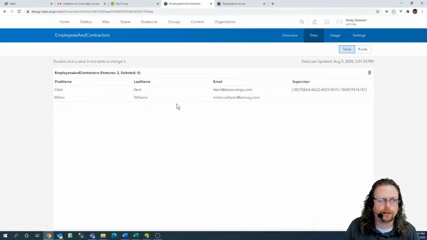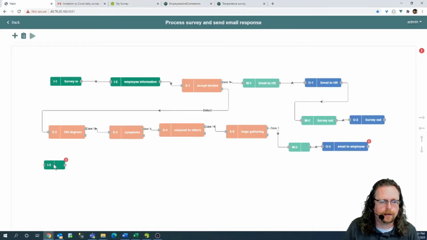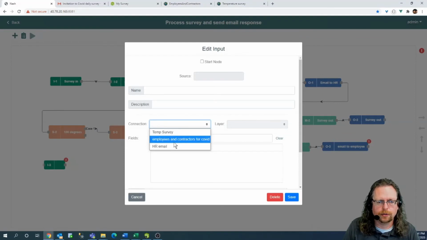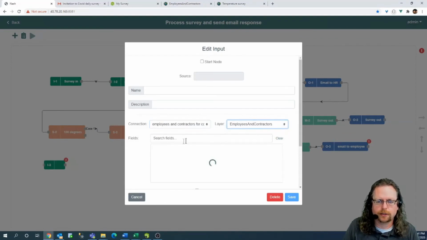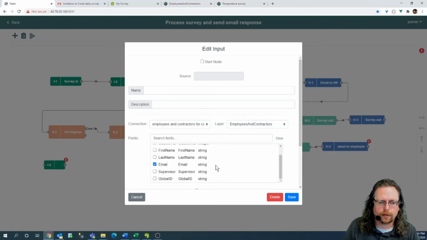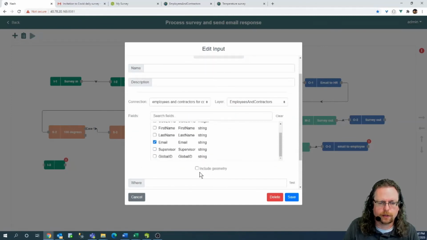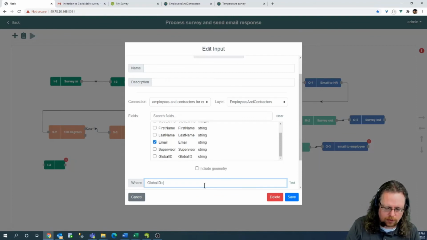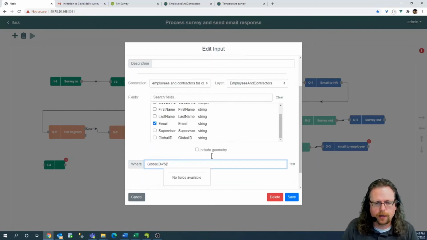So I can query that user. So come back in here, input 3, I'm going to employees and contractors. I need to get email of their supervisor. So I need to use the global ID again. Global ID equals, it needs some quotes here. I'm going to go ahead and use the $ sign for a substitution.